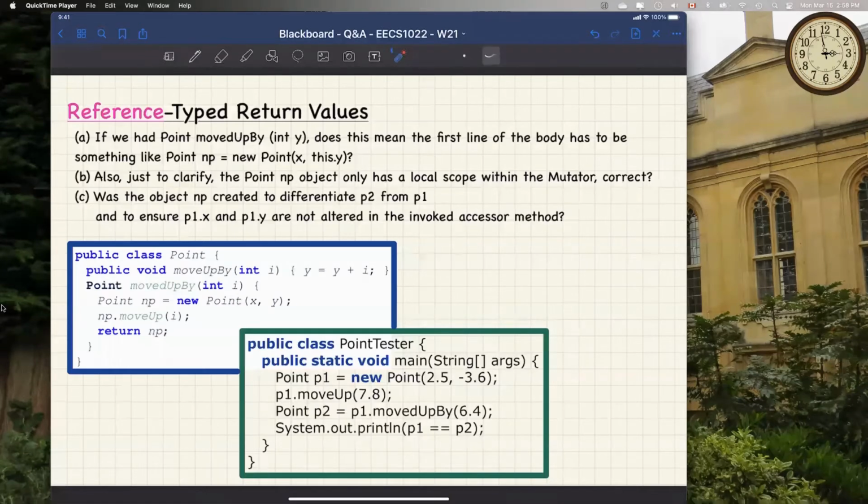If we had point move up by, does this mean that the first line of the body has to be something like this? Okay, let's look at this method specifically. We can see that this method is an accessor, right? It's an accessor because it returns something. It returns specifically a point object, like a reference to some point object. Okay, so this is an accessor.